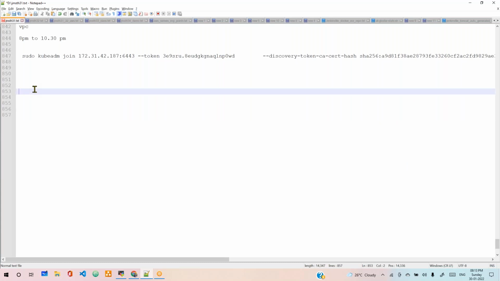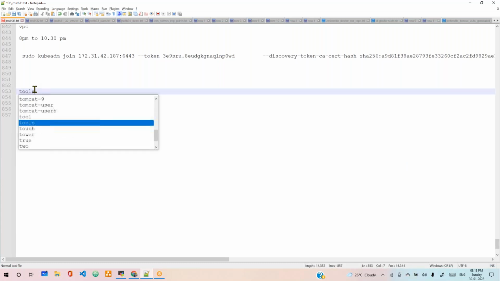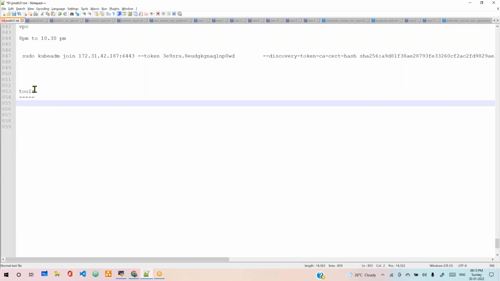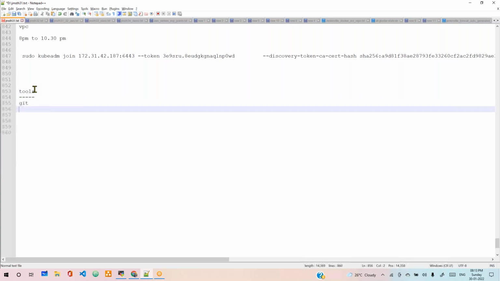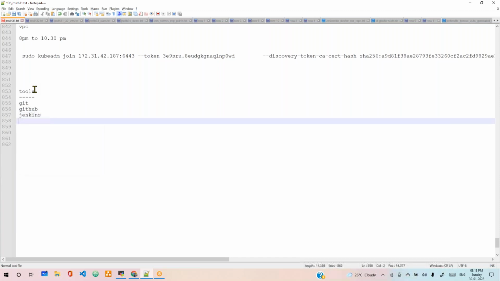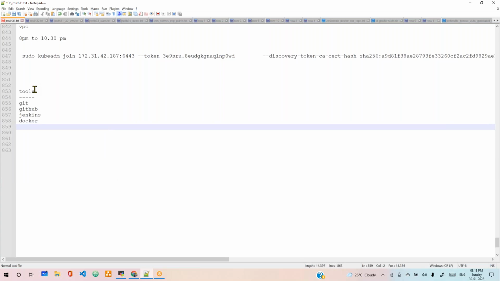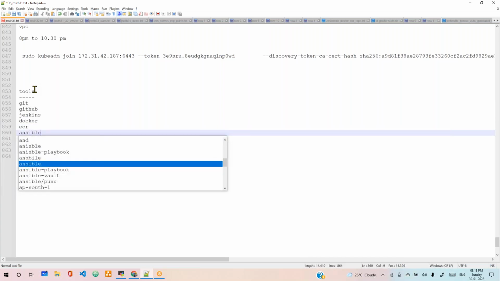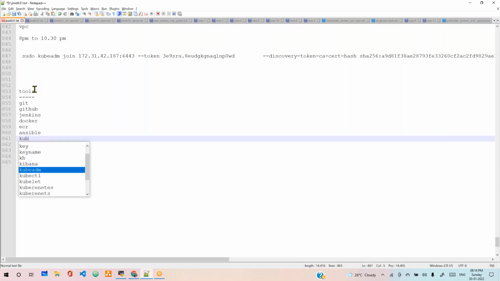Fine. Let's understand what tools we are going to use today. First of all, Git, GitHub, and then Jenkins, and then let's say Docker, and we push that image into an ECR repository. Next, we are going to use Ansible for deployment, and Kubernetes is the management tool.